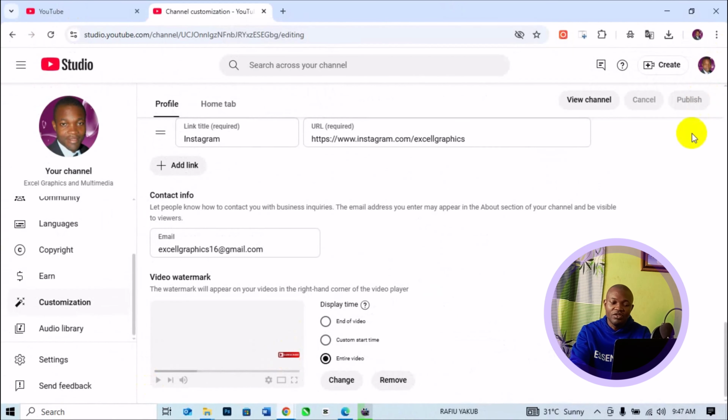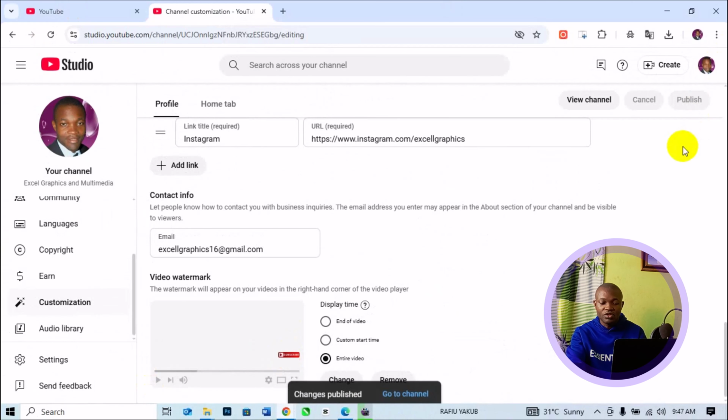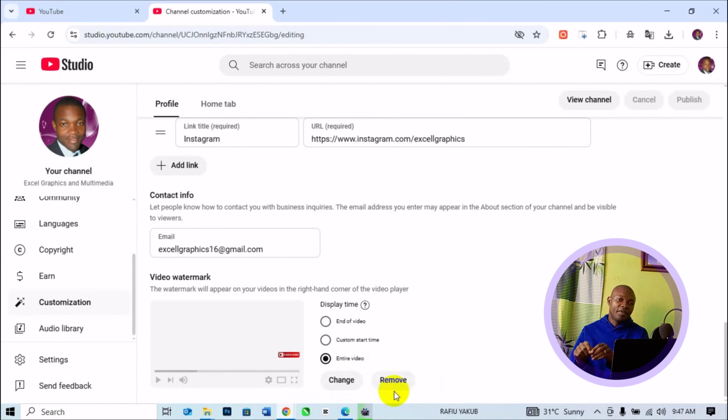Each time anybody is watching your YouTube video, you can go to your channel. Click on your channel, and when you click on any of the videos on your channel, the watermark is going to appear down below in the play button in the video. Is that simple?